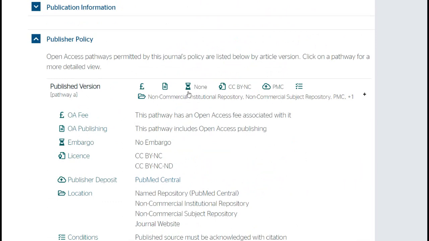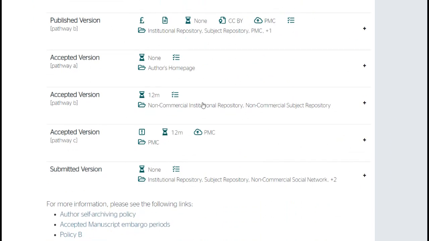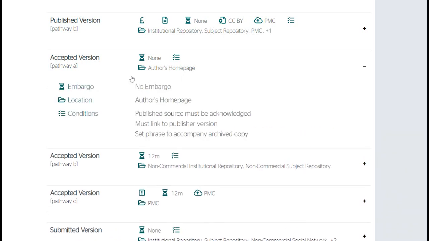I'm going to hide that pathway now and take a look at the accepted version. So if we look at the accepted version, I can see that there are 3 different pathways associated with this version. So if we have a look at pathway A, we can see that the icons here represent that there is no embargo associated with this pathway. The article can be stored on the author's homepage, and there are 3 conditions associated with this pathway.